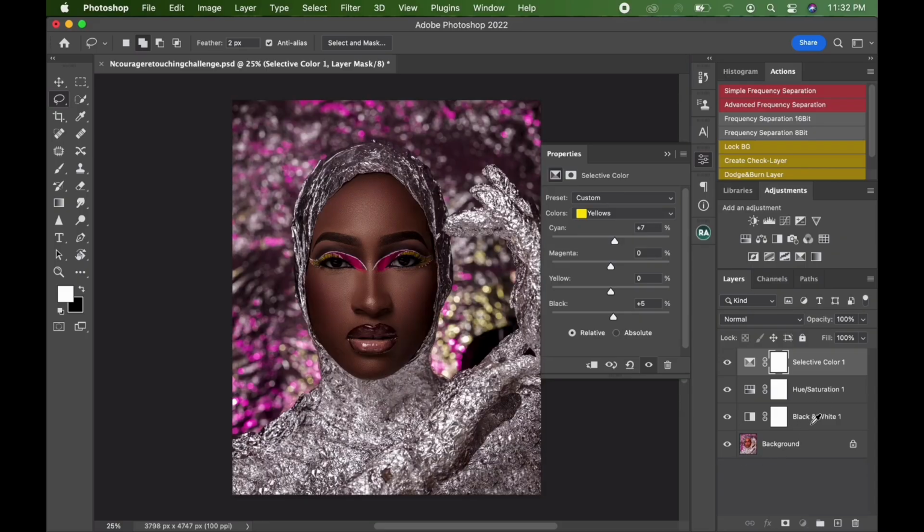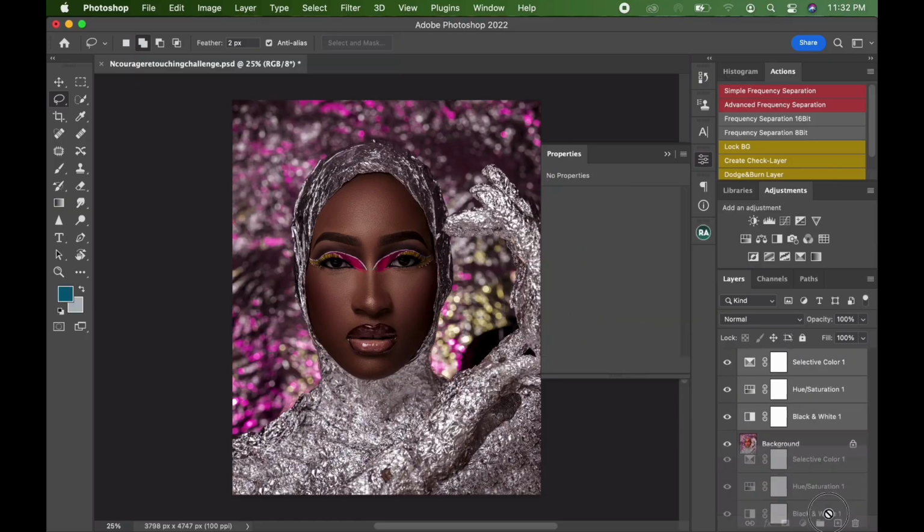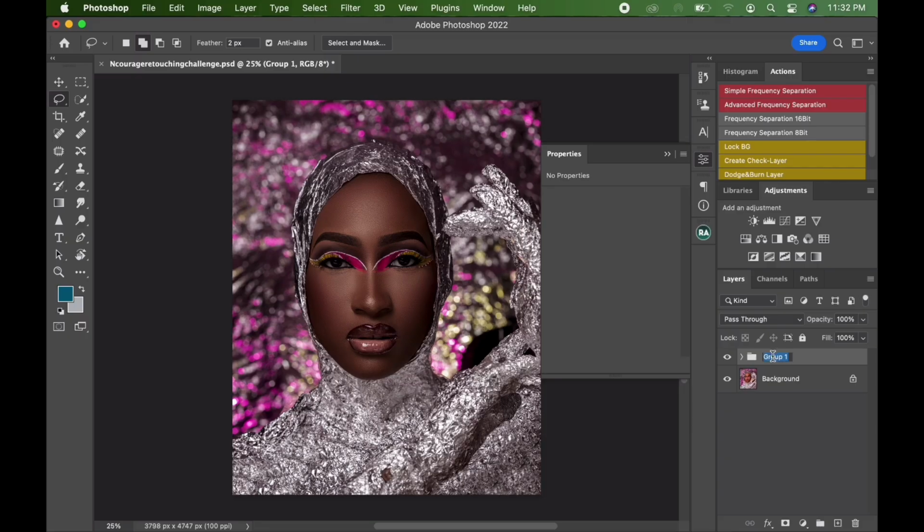So let me group this. I'll just drag it down here to group. Then I'll name this color grade. So let me show you guys the before and after. So this is the before and this is the after.